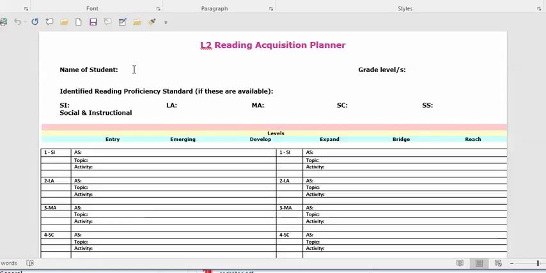The name of the student is immaterial for the final project. However, outside of the class, you might want to consider putting the student's name as you complete this template. The grade level is absolutely imperative because the grade level is 100% related to everything that is done in here. These are the reading proficiency standards for second language learners. And it's social and instructional, language arts, math, science, and social studies.